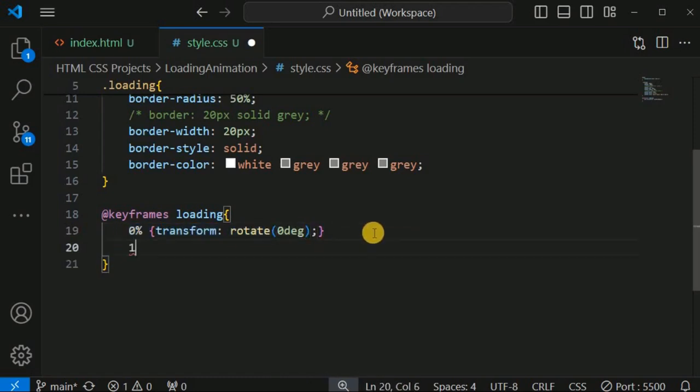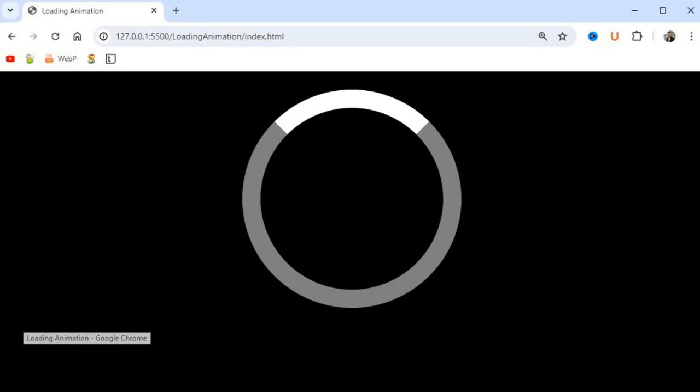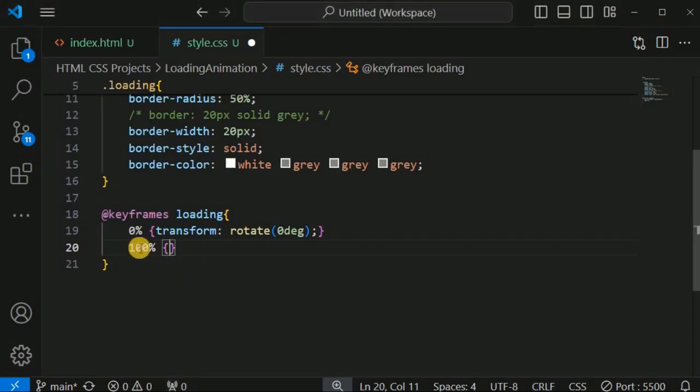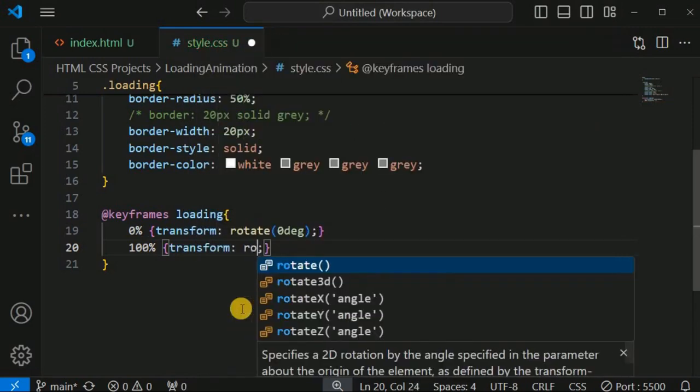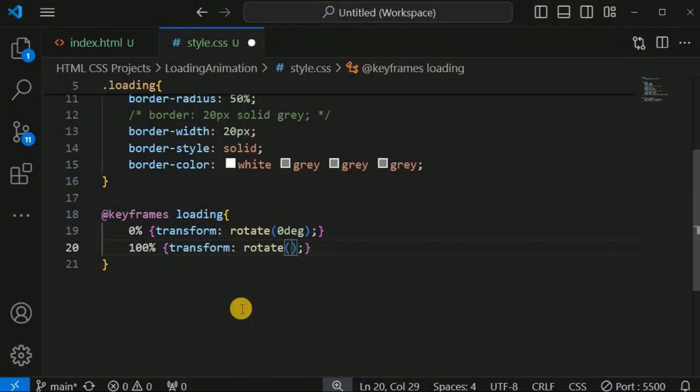Now guys, similarly at 100%, that is at the end of the animation, we want the rotation to be 360 degrees, which means this particular circle should start from the 0 degree and then at the end of the animation it should be completely rotated by 360 degrees over here. So for 100% in this case, we need to provide transform CSS property once again, and then we need to make use of the rotate function, and simply we provide the value that is 360 degrees over here. So guys, in this way from 0% to 100% we have provided the different animations.